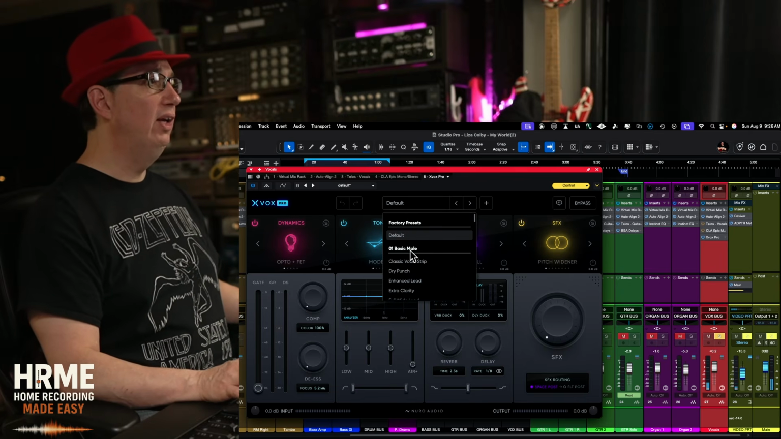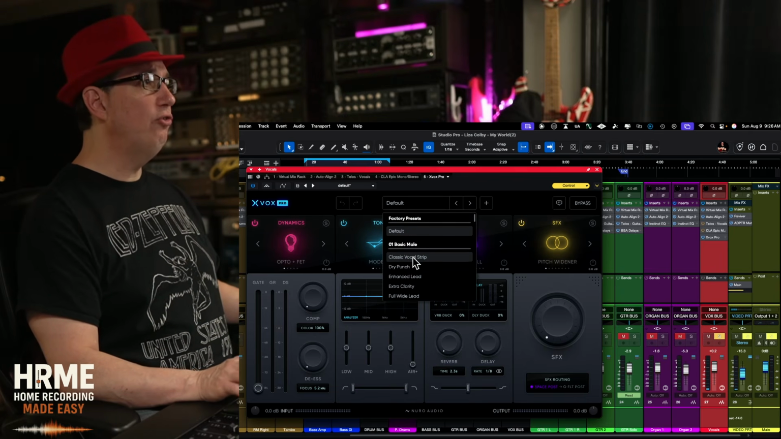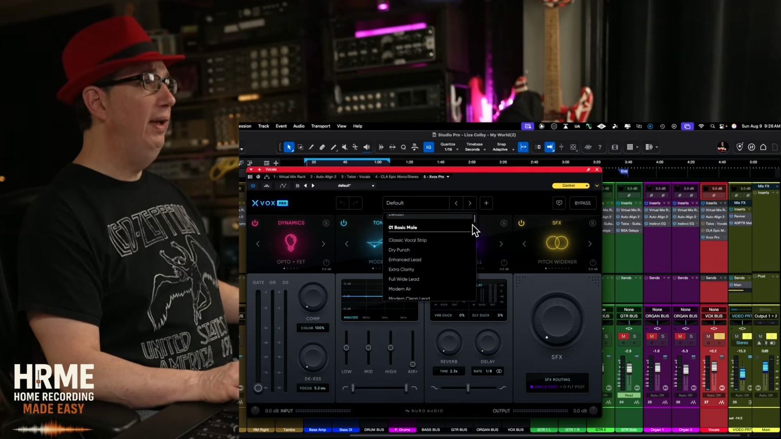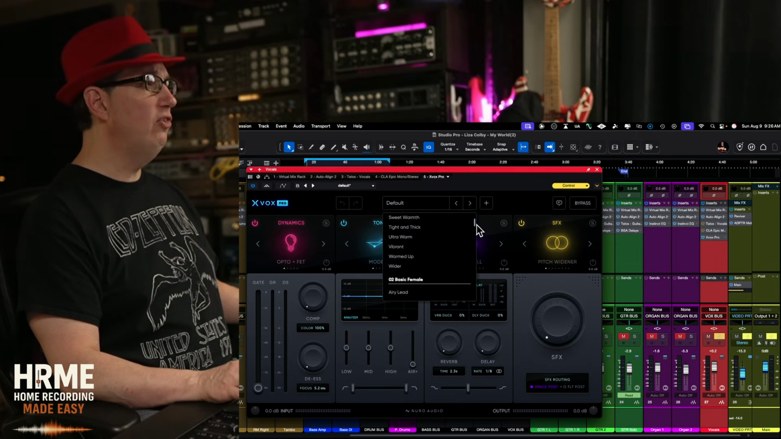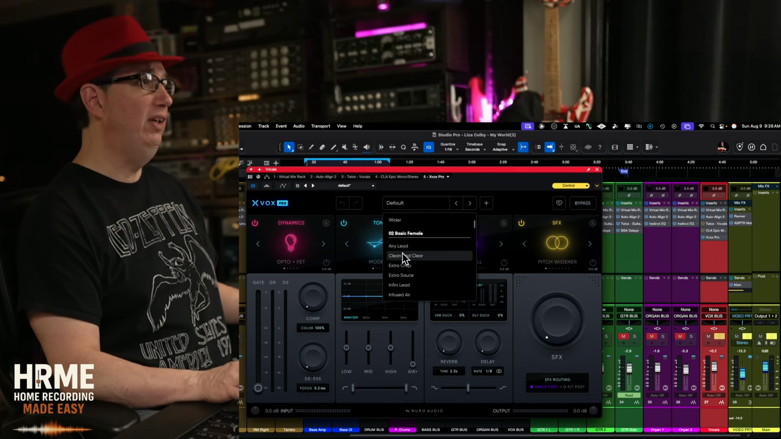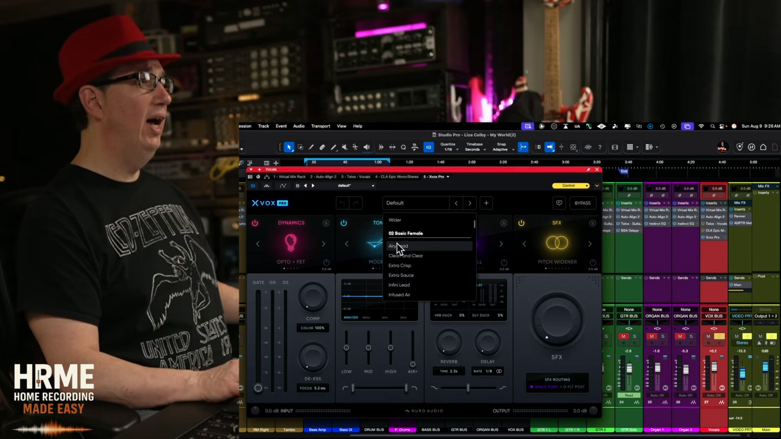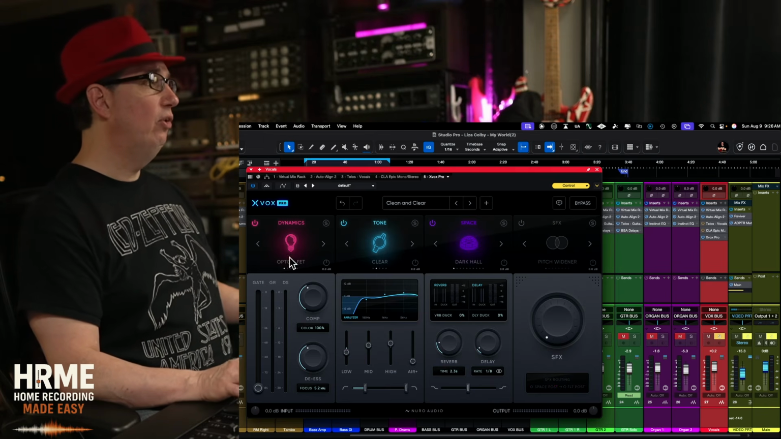So let's pick a preset here. So again, we got a classic vocal strip, dry punch, again, basic mode. And if we scroll down here, you get a ton of great presets, basic female. So we can just say, let's just say clean and clear. So what is that going to give us here?